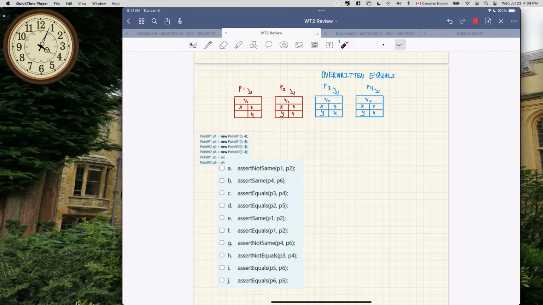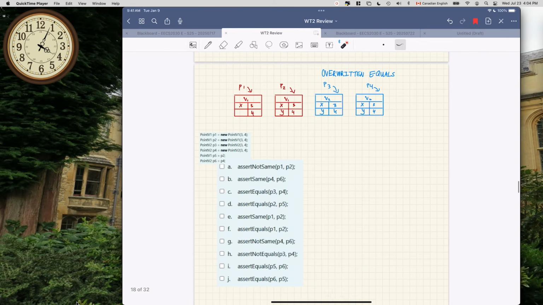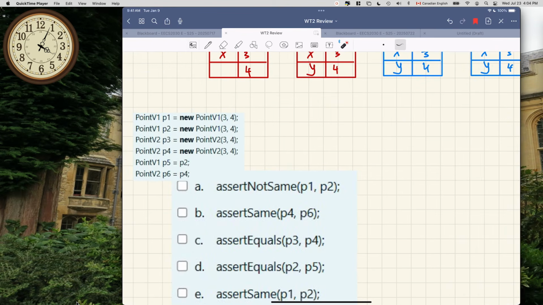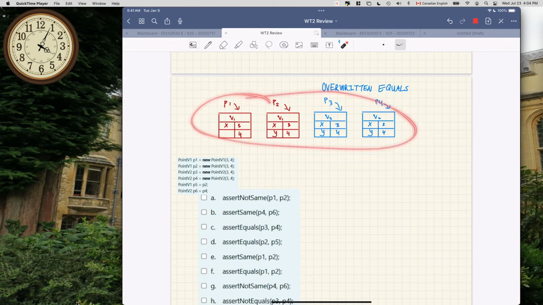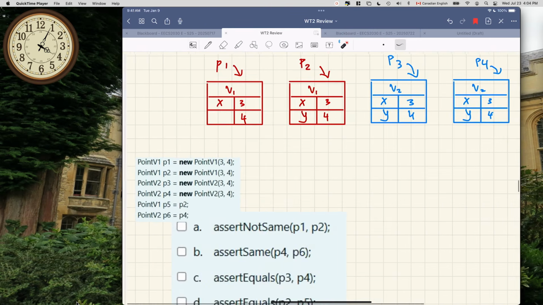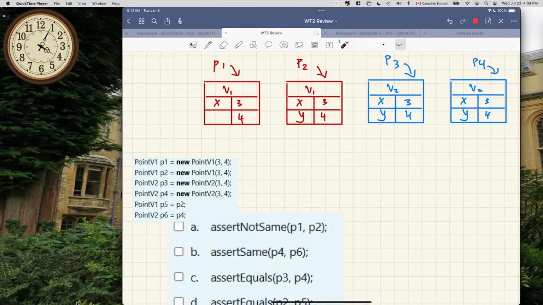Hi guys, my name is Miklin, a TA. So we're going to go over this first question. I drew a little bit out to start off. As we can see, we have 6 points here, but I only drew 4 different objects, because there are only 4 times where you say new. When you don't say new, like in P5 and P6, you're not going to draw a new object. That's when these two reference the same object. So I'm just going to draw P5 and P6.